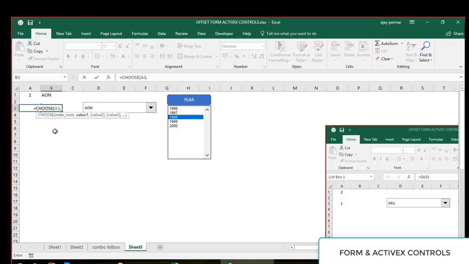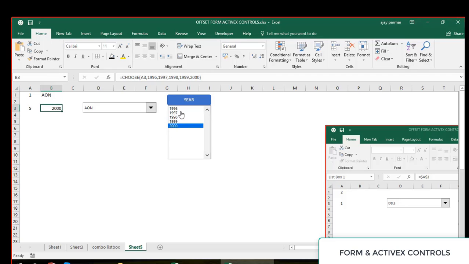Select this and then 1996, 1997, 1998, 1999, 2000, right? Simple. Press enter. You got the 1998. If you select 2000, you got the 2000. You select 1997. So that's how it is. And finally, then you go and use these all values.